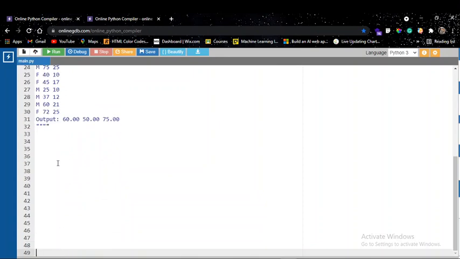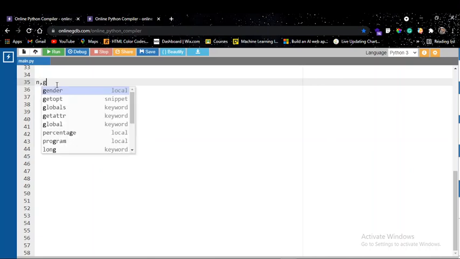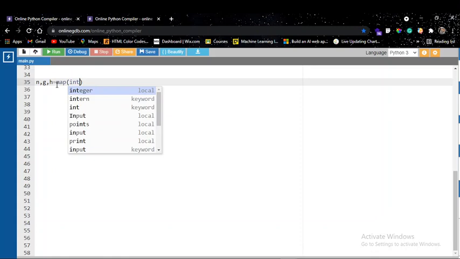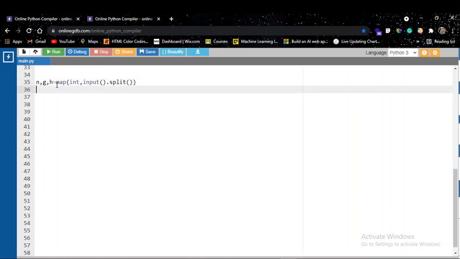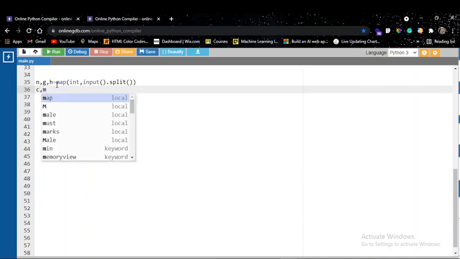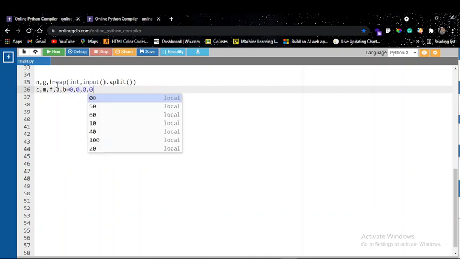Okay, so you can just hold on a bit. So the first thing is like in a single line you'll be getting the inputs like n, g and h, right? So I'm just giving n, g, h is equal to map of int, input dot split. Okay, so here I'm gonna initialize some values to 0, like c is equal to 0 and m is equal to 0. I'll tell you later on why I need these variables, like c, g, c, m, f, a and b. We'll be using these variables in our program.